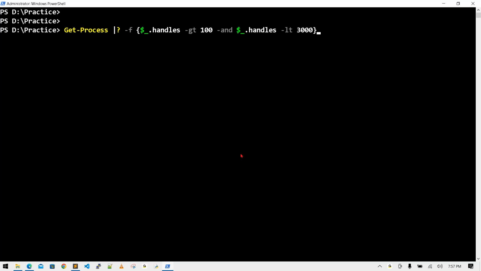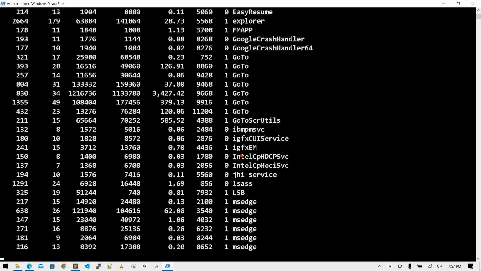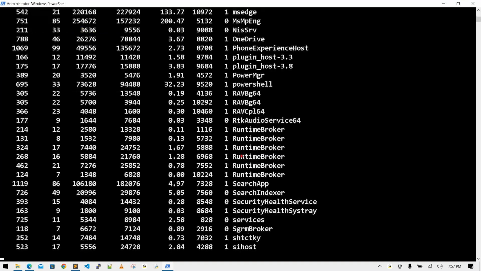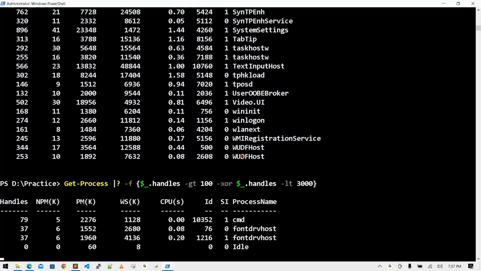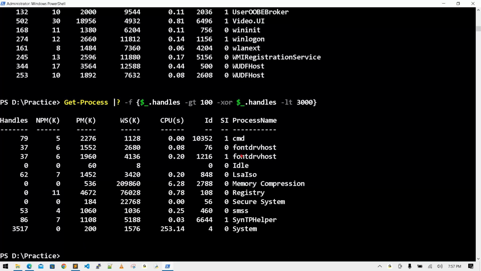If I run that command, I will get some objects. The values will be between 100 and 3000. Perfect, sir. Now, if I use exclusive OR, what is that result? What is the result if I write the exclusive OR?